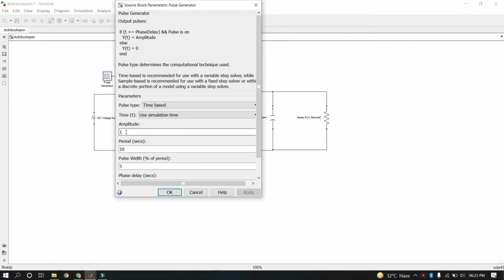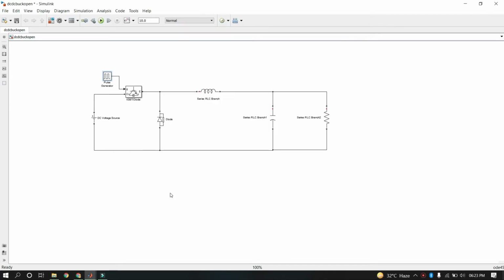Amplitude I want to keep 1 only. The period, as you know, our switching frequency is 10,000, so the period will become 1 upon frequency, that means 1 upon 10,000. And what is the pulse width? Pulse width is basically your duty cycle. We have calculated that our pulse width is 0.54, that means 54% is our duty cycle. So this is how we will give the duty cycle.